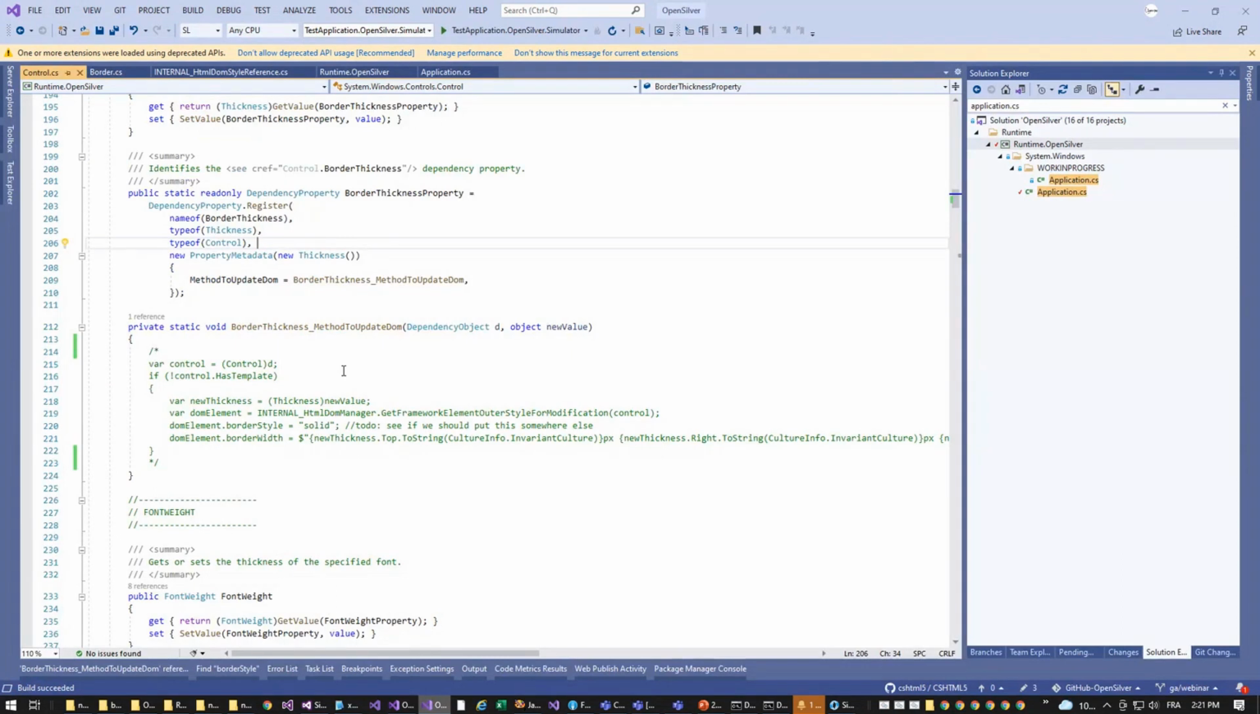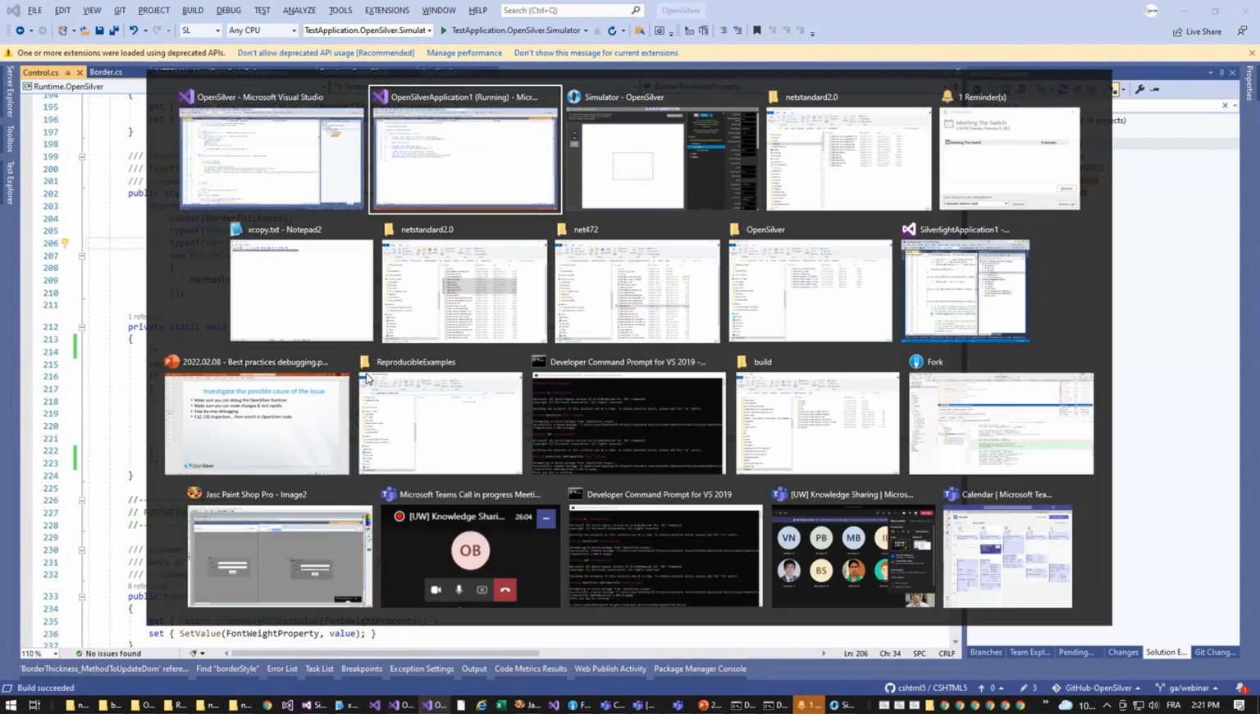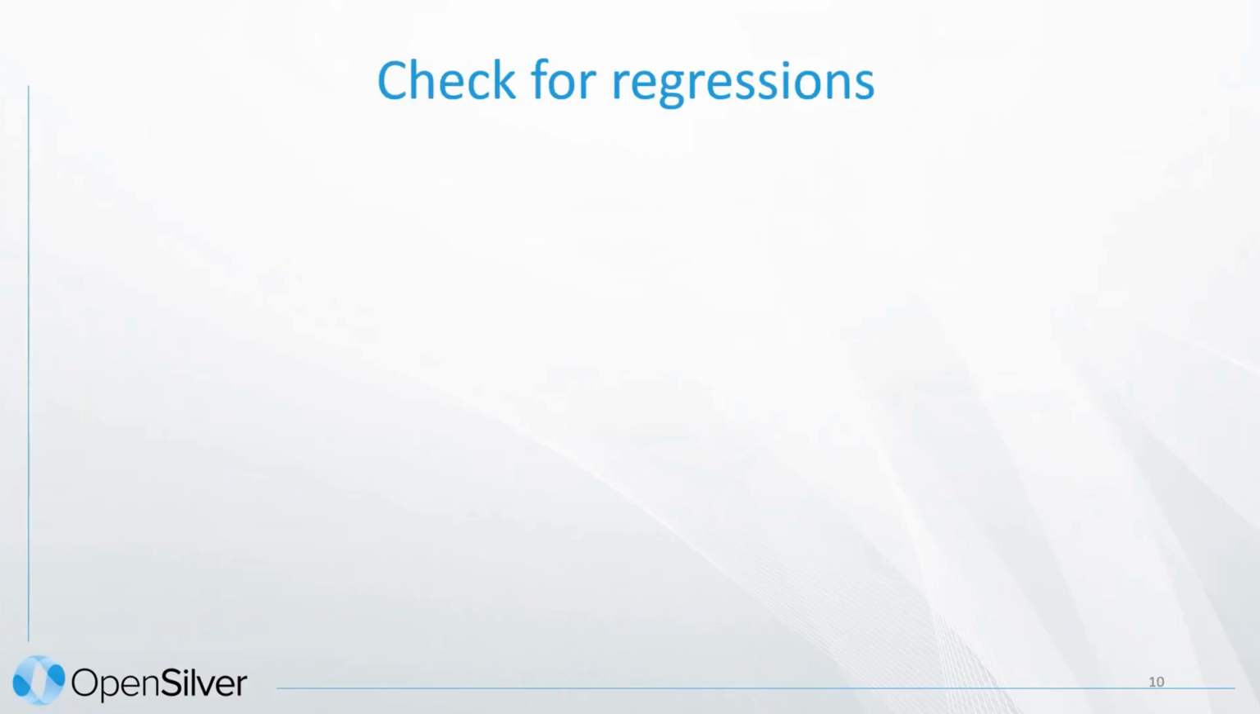So what's next? The current step is done, right? We have investigated the runtime. We found the line that is at least related to the issue. Now we need to investigate this a little bit, so maybe understand the code, how it works, and so on. We also need to check for regressions, right? So next step, check for regressions.